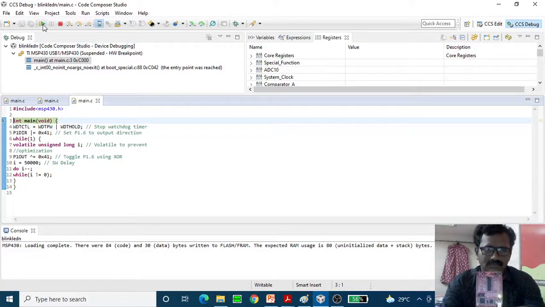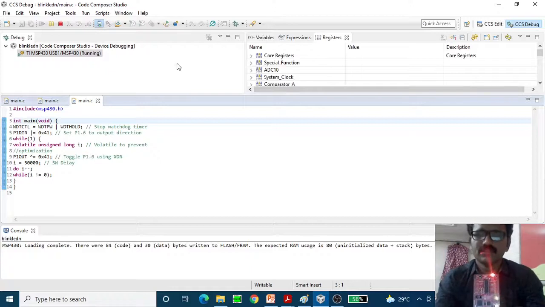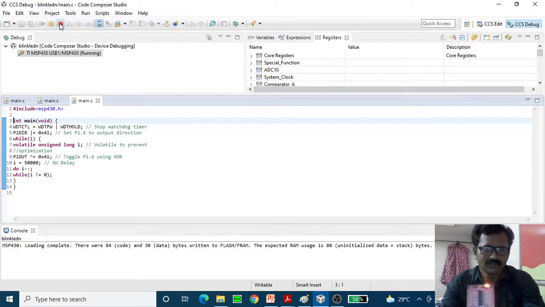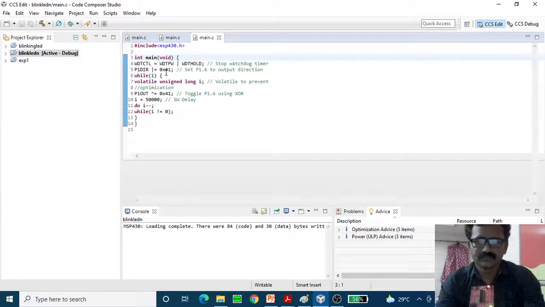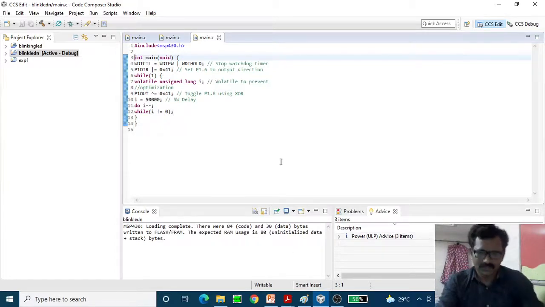Now, if you click, see, it's glowing alternately. Both are glowing alternately, the red LED and this one. So we'll terminate. So this is about the microcontrollers lab demo and experiment 1.